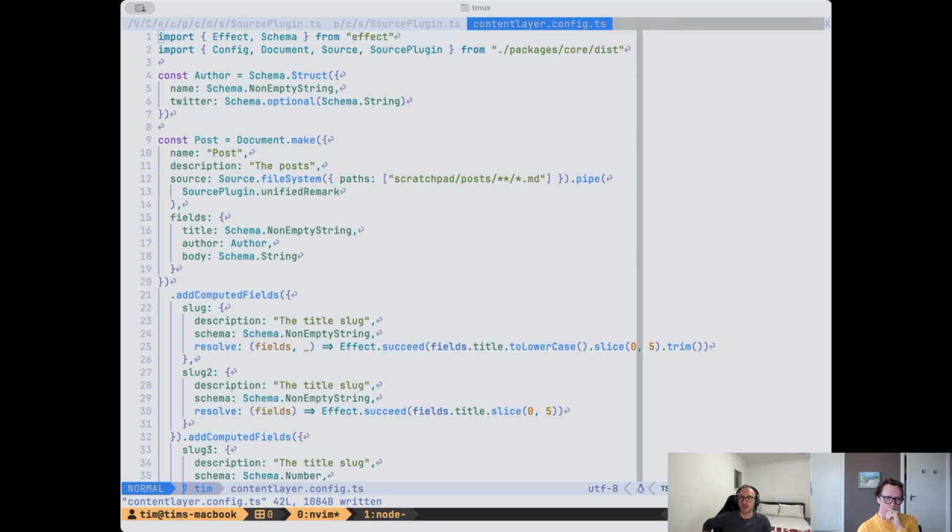So that's kind of what we're working on. It's not a module. This would actually be a separate package, separate from the Effect core package, but it's not published or anything yet. This is basically just us streaming our development process.